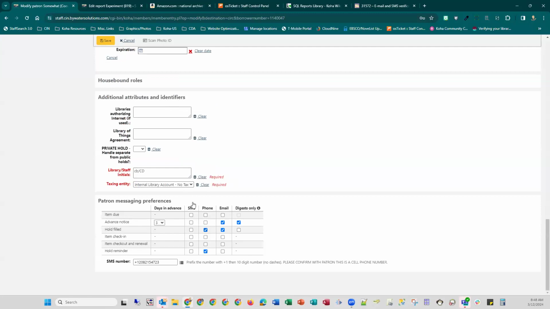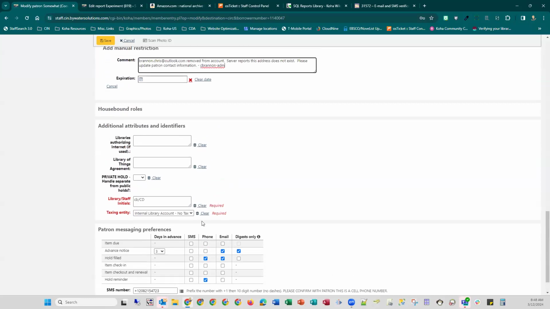how we're delivering, especially because it's a little weird with how Koha works. If you have text and email selected, both of them will go through. But phone will not go through unless you do not have email or text. So while you can have all three, not all three go through, which is kind of interesting.